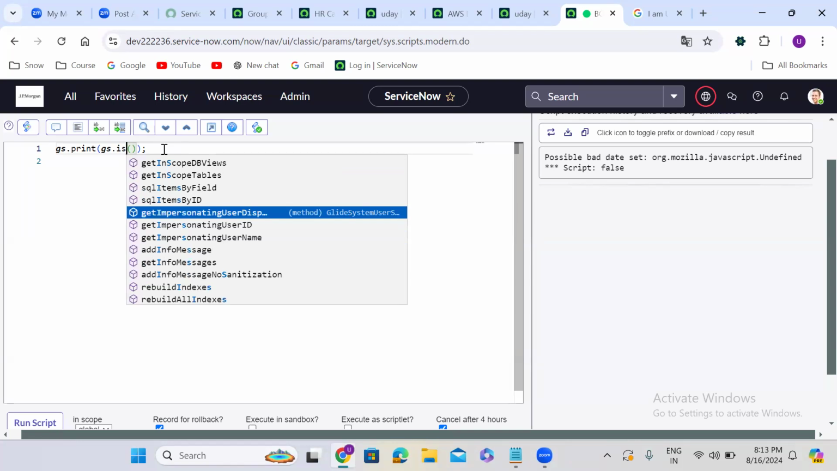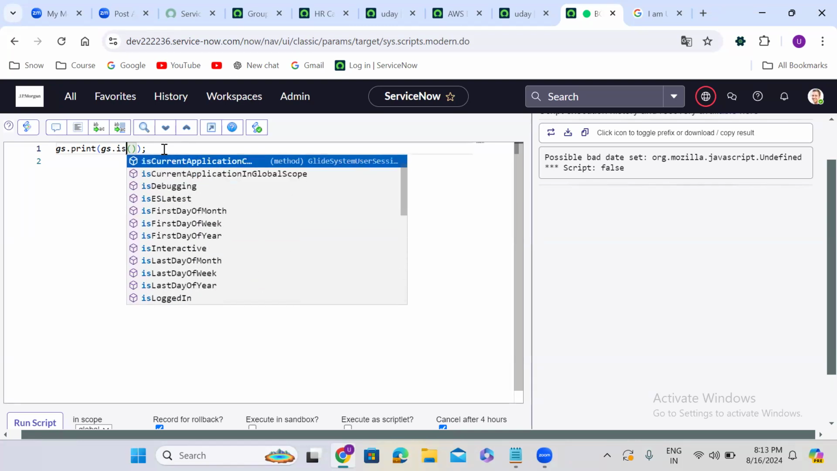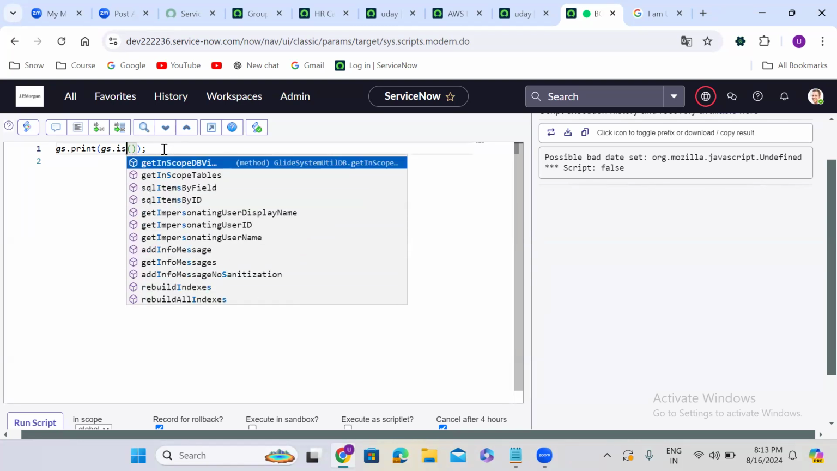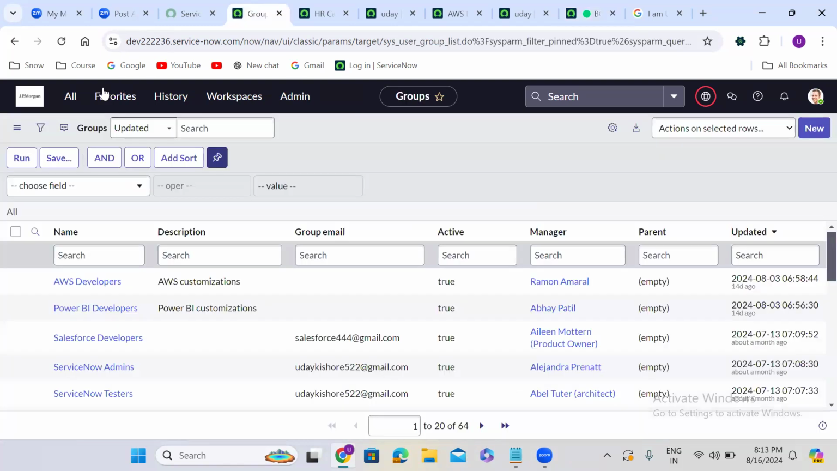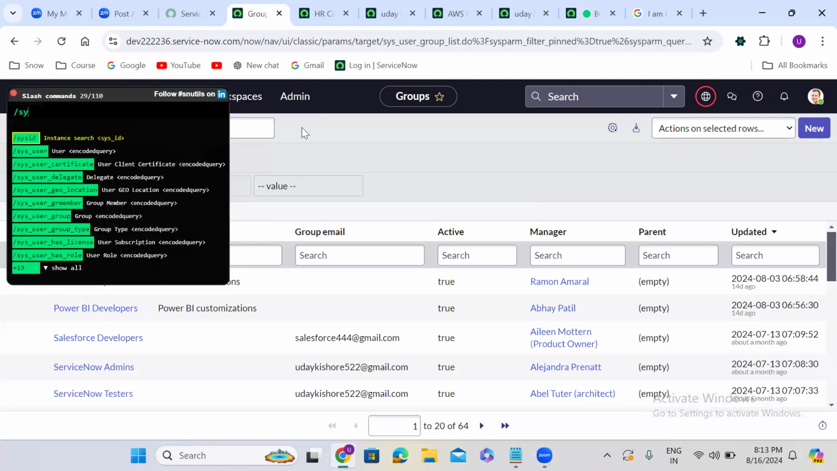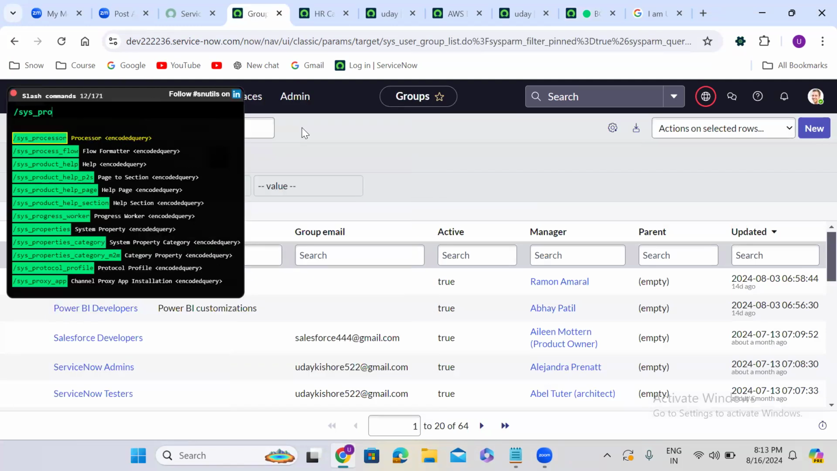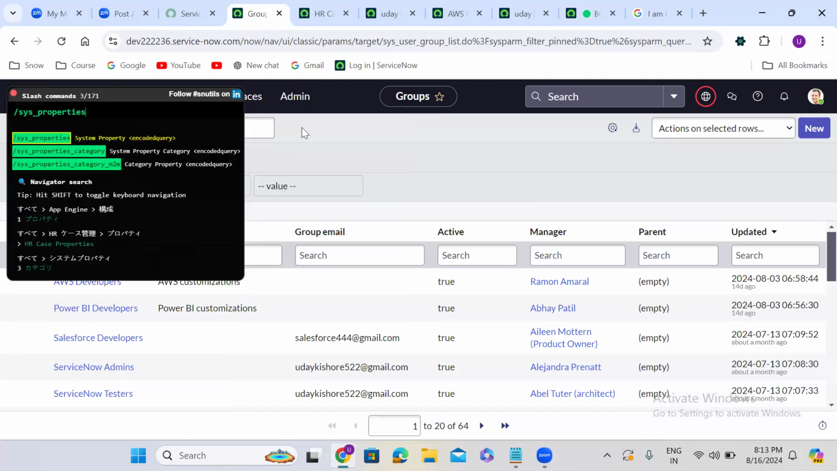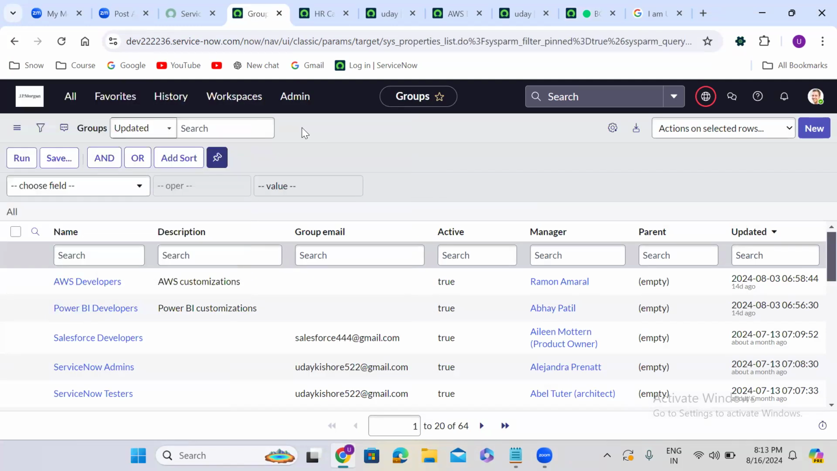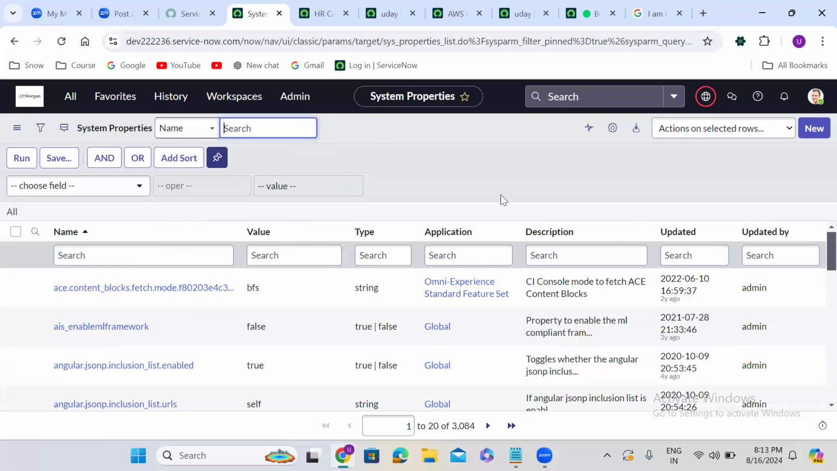So there are so many methods. Out of them, we will only use few things, guys. And finally, we have to discuss about system properties. This is very, very, very important, guys. In ServiceNow, system properties are very important. So all the system related properties are stored in this particular table. There are 3000 system properties.